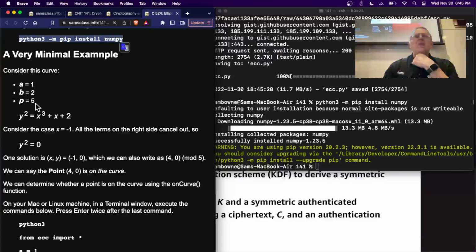Now, here's a simple curve with a modulus of 5, so it's going to be ridiculously small, like the ones we did with RSA, and A and B are just 1 and 2. If you have x equal to -1, then -1 cubed is -1. This is -1 plus 2, so this is 0. So the answer is y equals 0. (-1, 0) is an answer. You could also write that as (4, 0) modulus 5, because remember in modular arithmetic, -1 mod 5 is 4, 1 below 5. So this is the point (4, 0), it's on the curve.